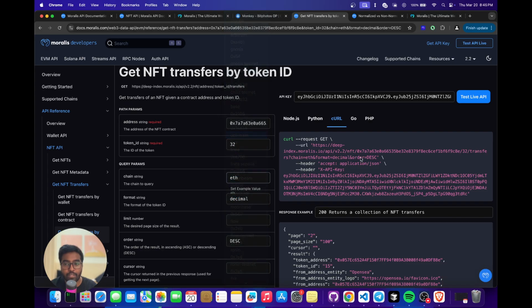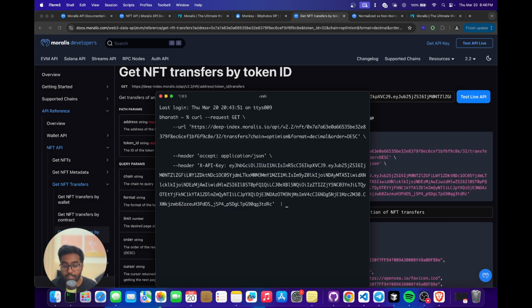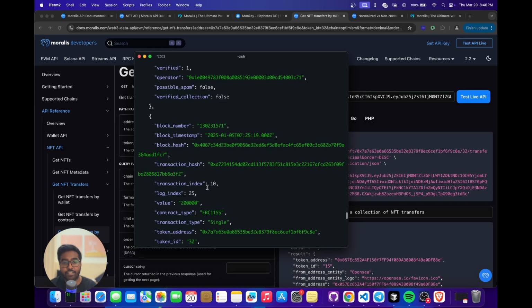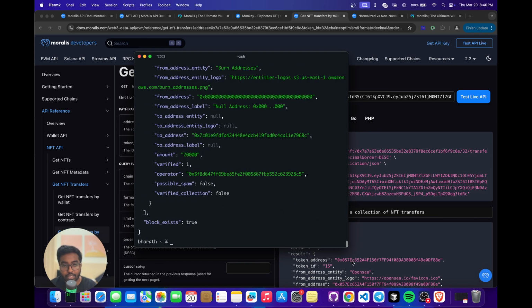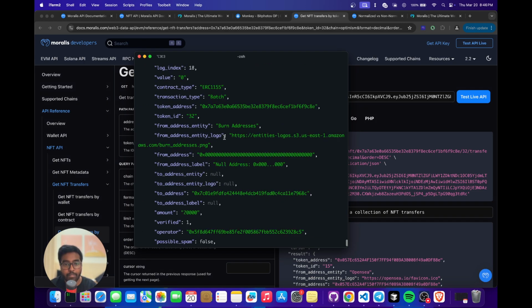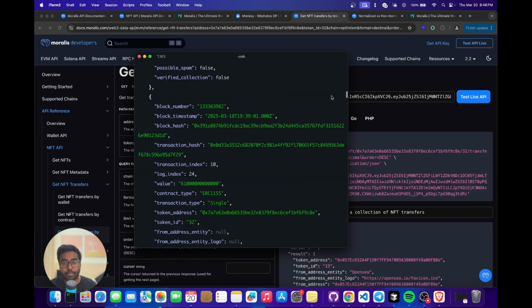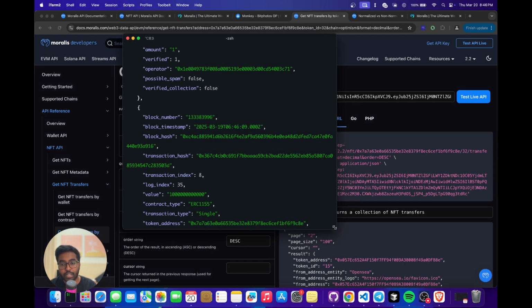Okay, there we go. So now you can see we've got the curl command here. I'm just going to copy this. Let's open a new window. There you go. So now we have basically got all of the NFT transfers data. And as you can see, the first transfer is basically from the zero address, which means it was just minted. So that's the mint transaction. And from the mint, you have got all of the transfers that happened to this particular NFT.